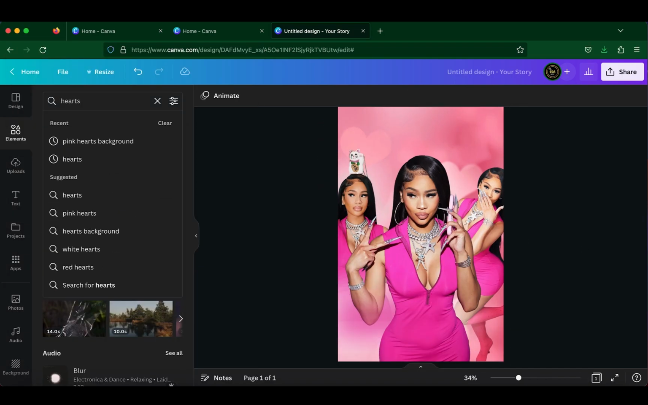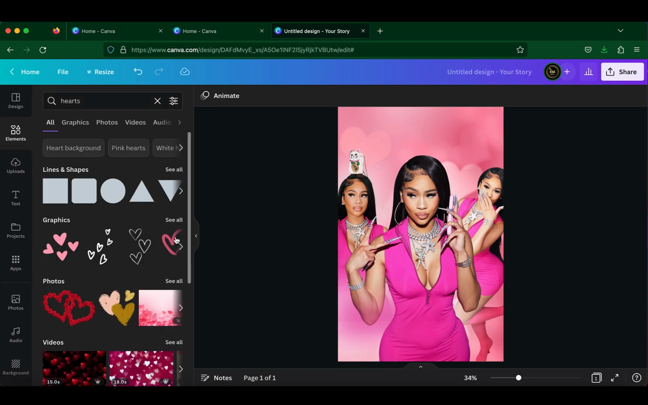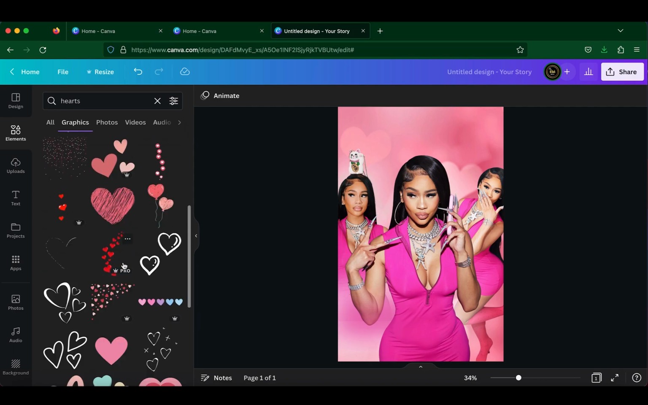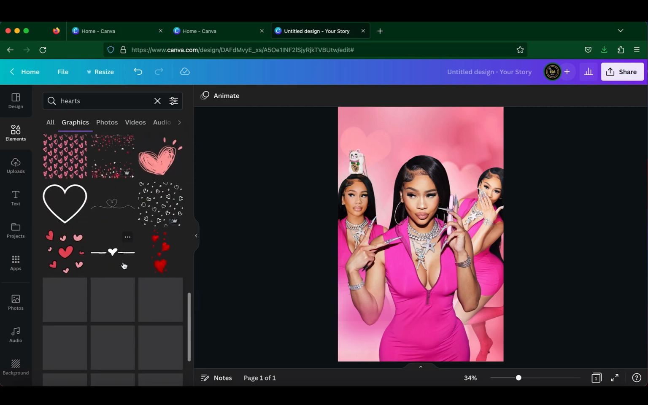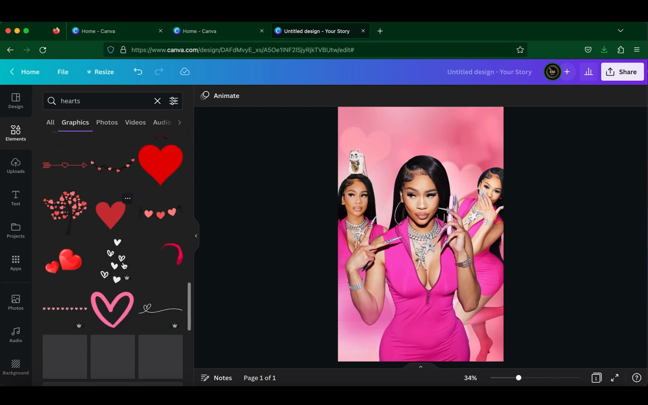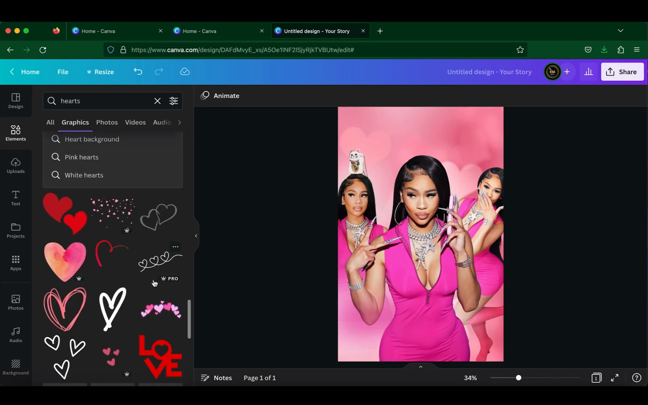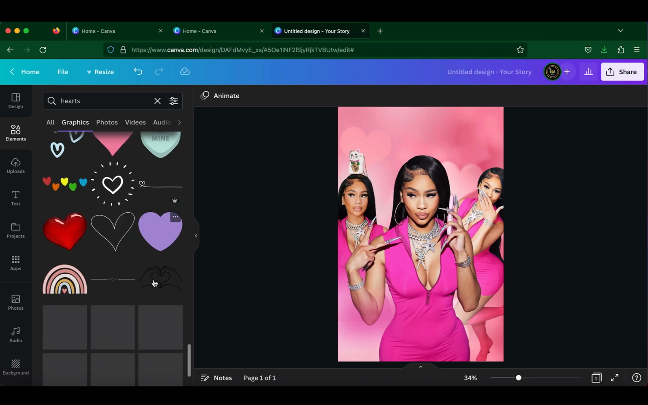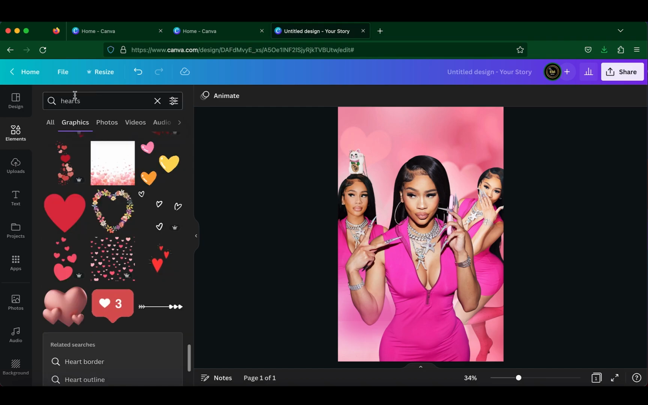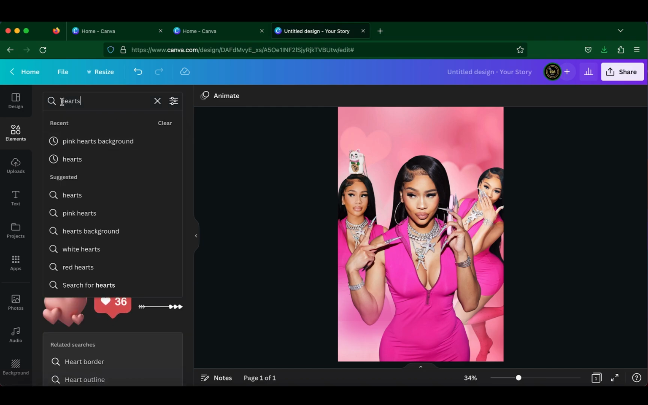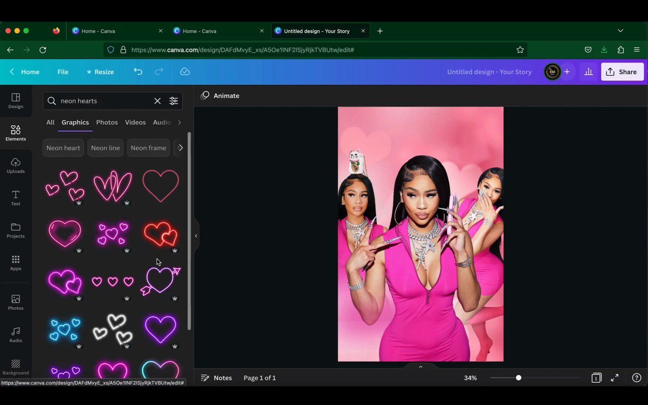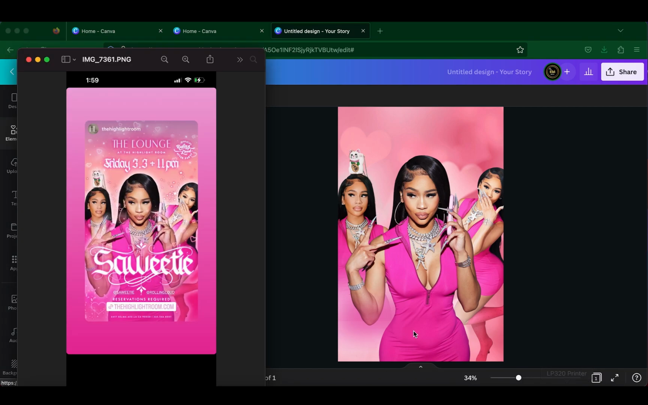So I noticed that Saweetie had these little hearts all around. So we're going to go back to the elements tool and look for a heart. Her heart had a neon glowish type of vibe. I couldn't find something super close to it, so I just made it work. So I picked this single heart, and I'm going to situate it, adjust it, move it over, tilt it and do different things to it to make it look how she had it on her flyer. I also might mess with the transparency again.